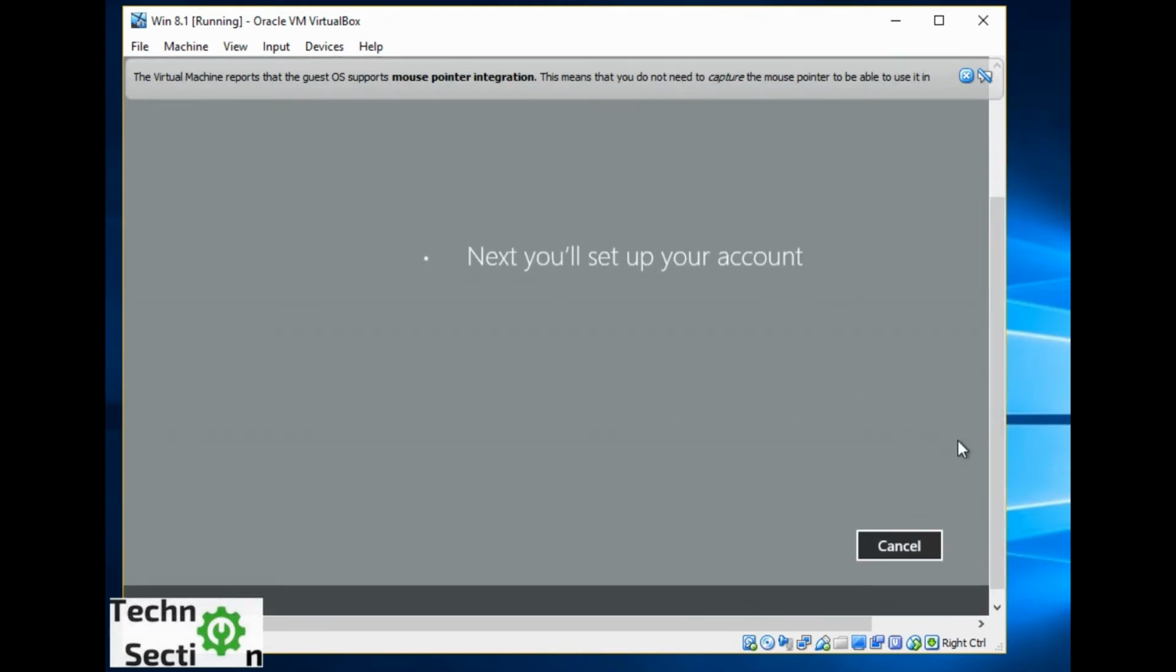So over here it is saying that next you will set up your account. It is just fetching some details from the Microsoft server, and then it will let us fetch the details from there. So it will take a couple of seconds. Let's wait for it.